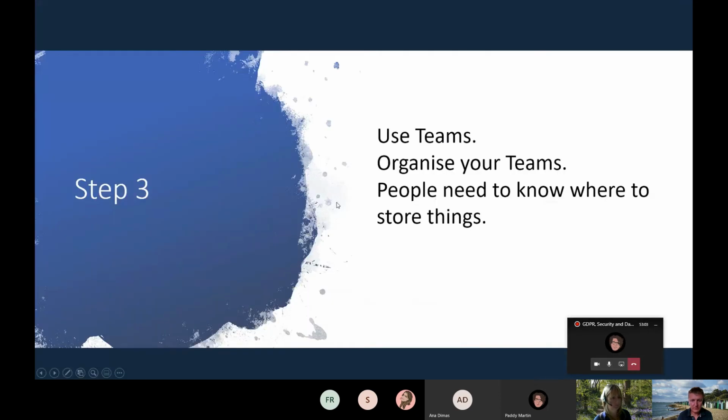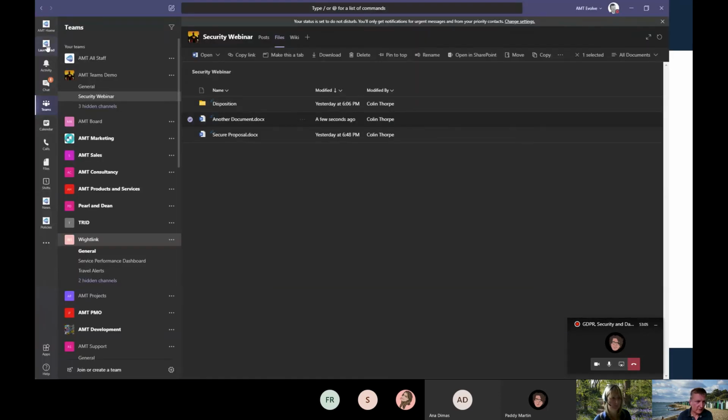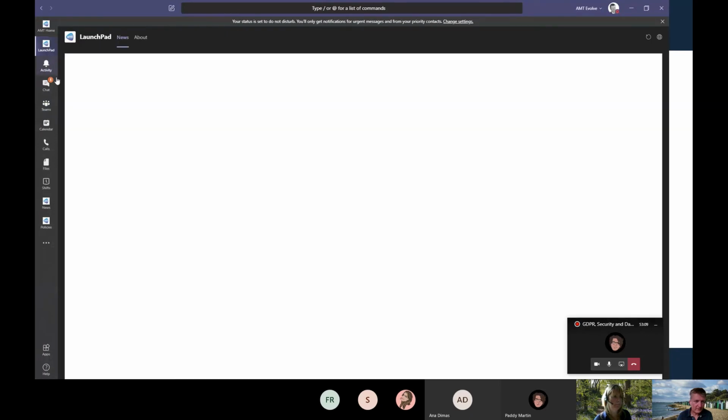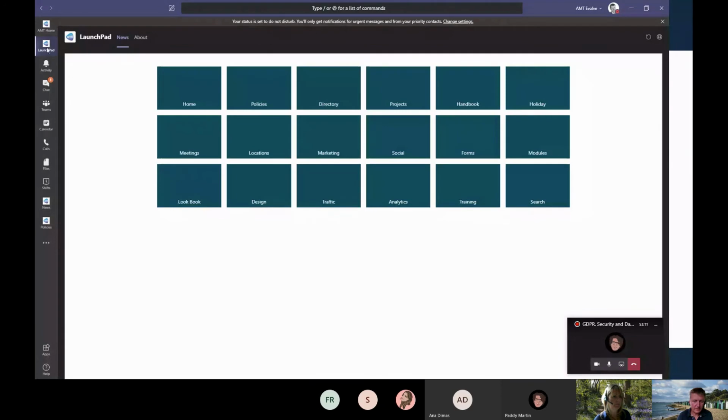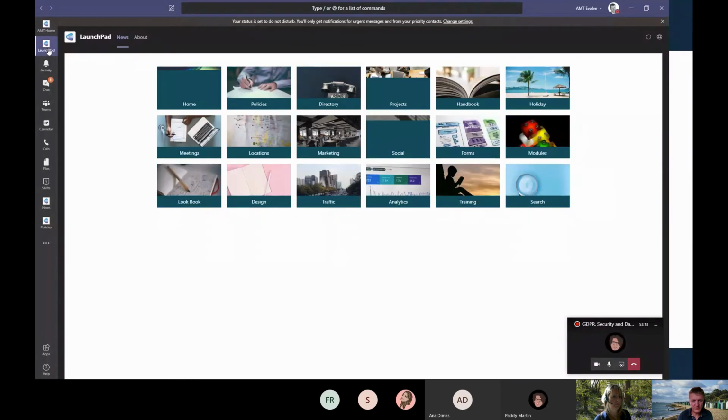Yeah, organize your teams. Another little tool that we've got is we've developed this launch pad. And this is a new tab that we've got, which sits within Teams. And it's just a really simple way of putting tiles together so people can get a much more visual way to understand where all the data is going to be.